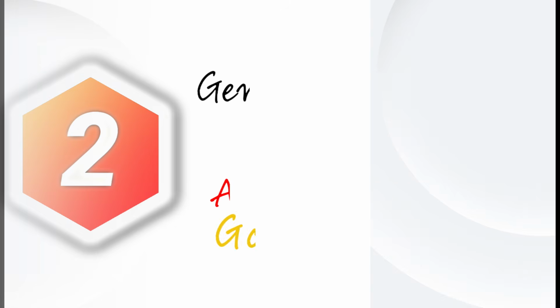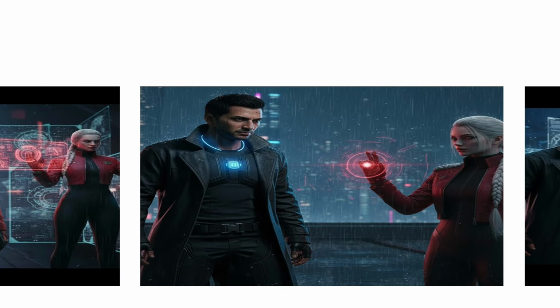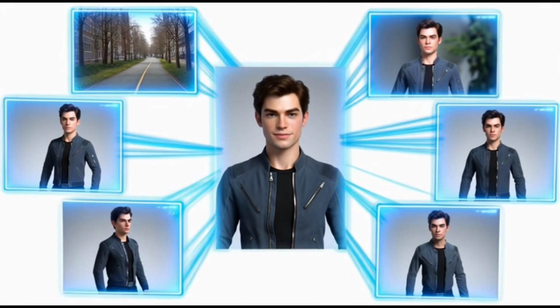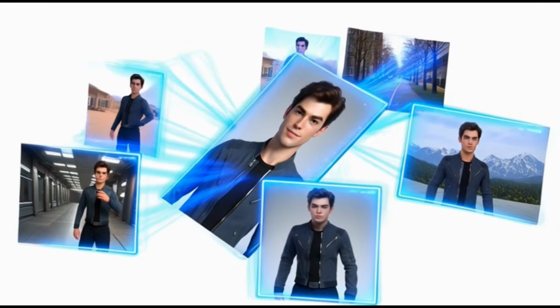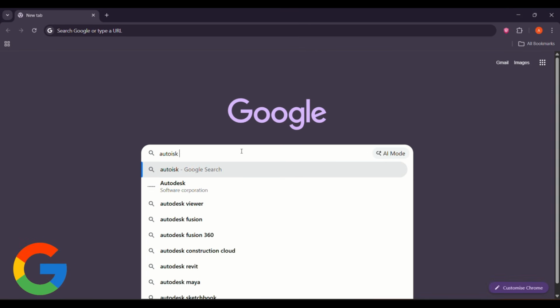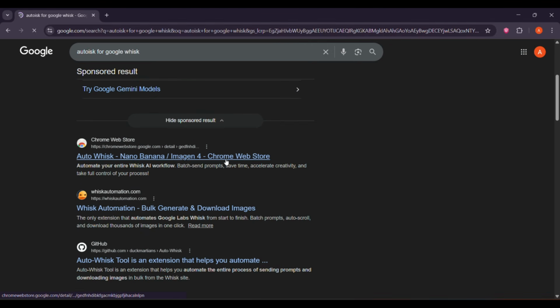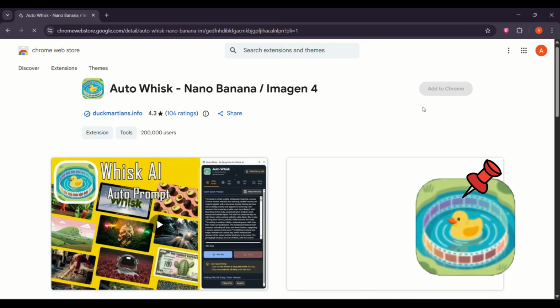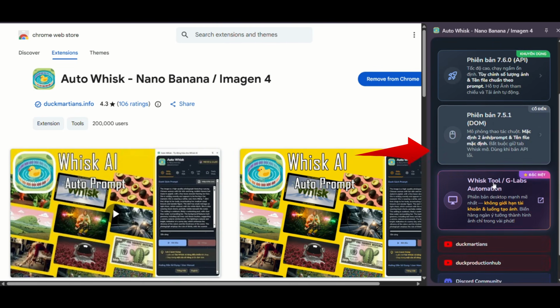Step 2. Generate consistent images with AutoISK and Google Whisk. In this step, we create all scene images with perfect consistency. That means the same characters, same costumes, and the same cinematic style in every frame. First, search on Google for AutoISK automation for Google Whisk. Install the extension from the Chrome store and pin it to your browser. Then, click the AutoISK icon and select version 2.